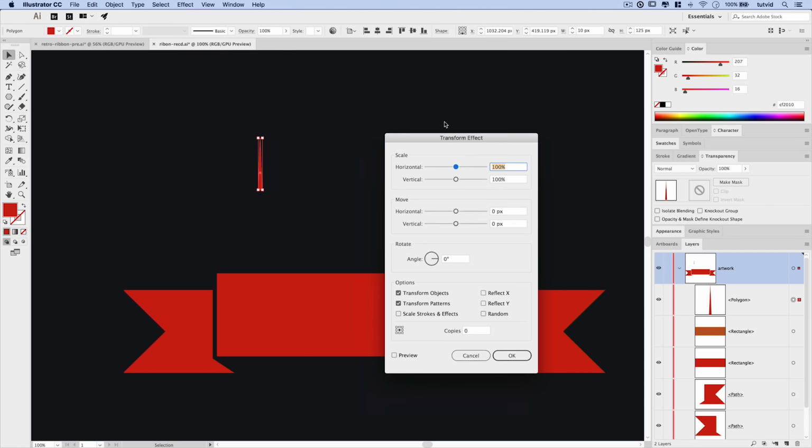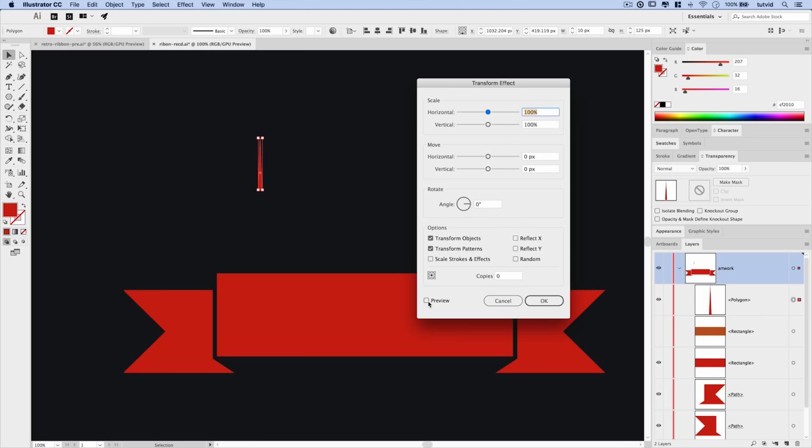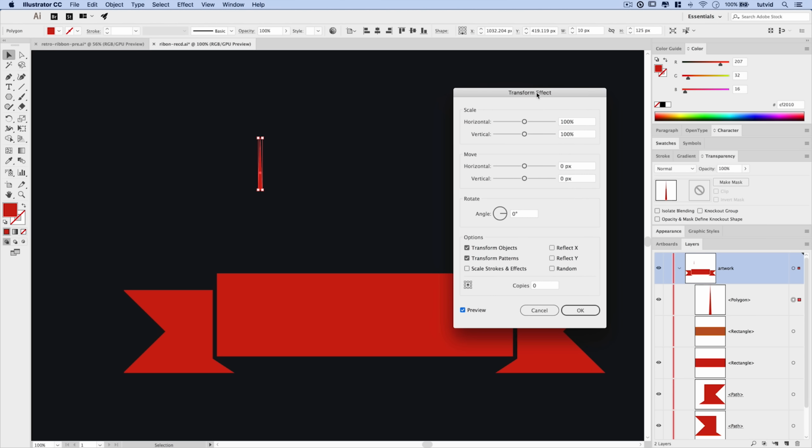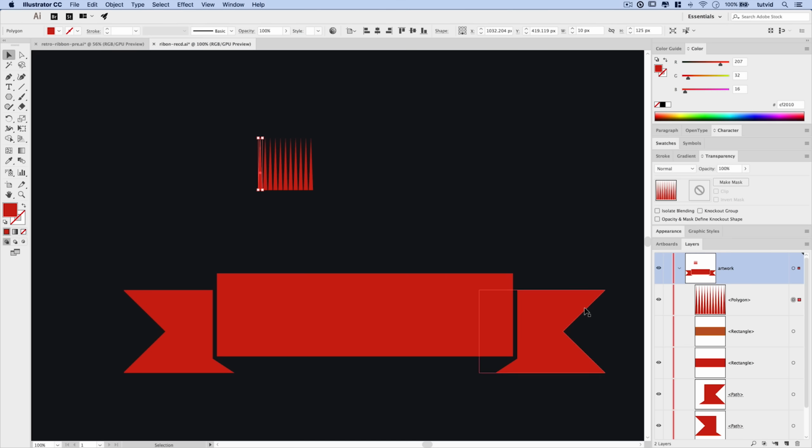Now here under the Transform dialog box, we're going to do a few things. Number one, tick on Preview so we can see what's happening. And I want to go ahead and make 10 copies of this shape. So I'm going to set copies to 10, and I'm going to move each copy 12 pixels horizontally, and you can see exactly what we're creating. It's almost like we're making a little pattern here. That's perfect. I'm going to hit OK, and now we want to break this out into all individual shapes.